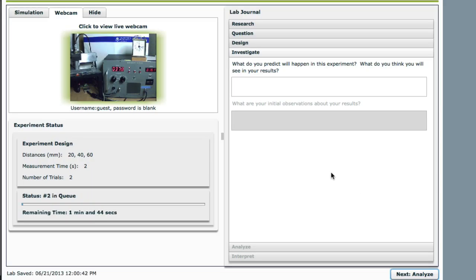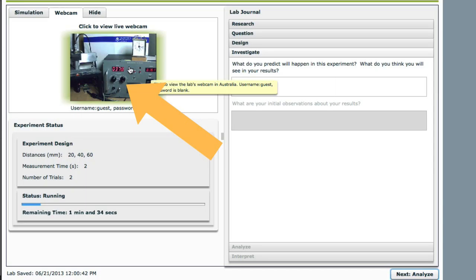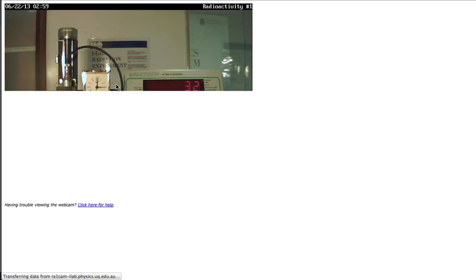When you hit Next, iLab Central sends your experiment design to the Geiger counter in Australia and enters your experiment into the queue of other experiments. You can always check your estimated wait time here. While you wait, you can watch your experiment happening live via the webcam. Just click on this image to launch the webcam viewer.